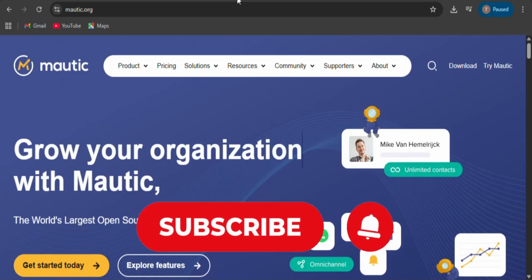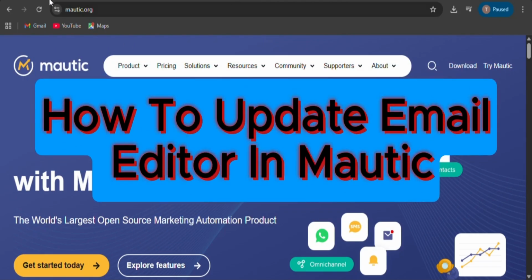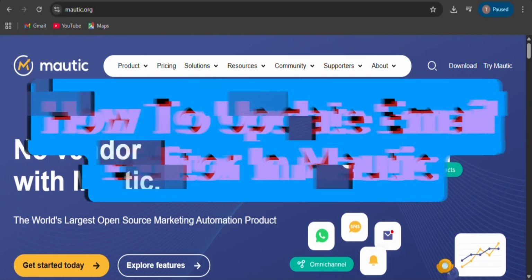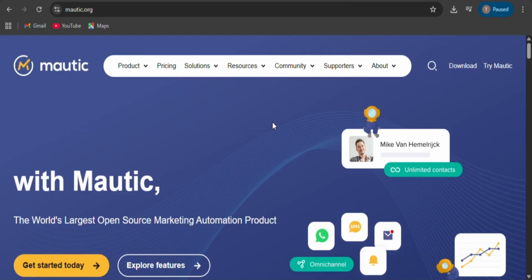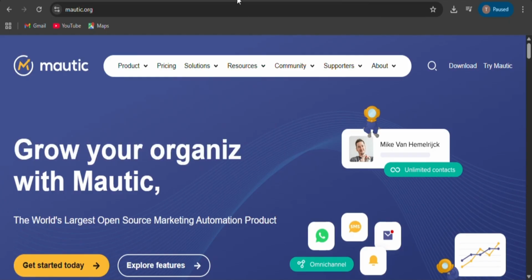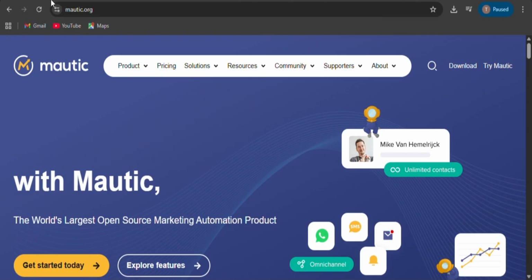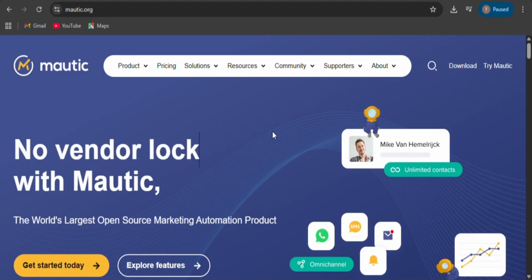Welcome. In this quick tutorial, you'll learn how to update the email editor in Mautic using the latest interface. Updating your email editor allows you to create modern, responsive emails faster with a more intuitive drag-and-drop experience. This helps improve your email campaigns and overall workflow.